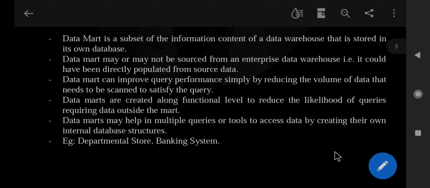So this was about the data warehouse and data mart.